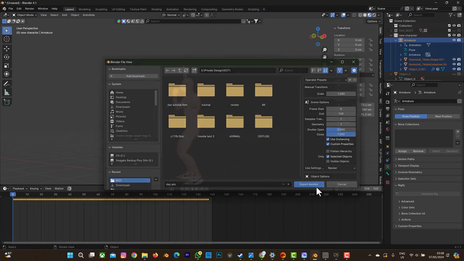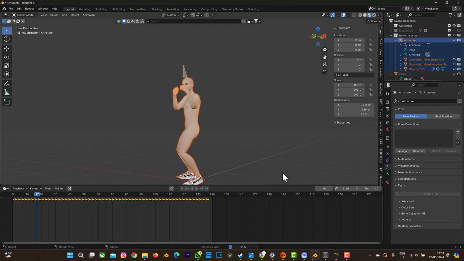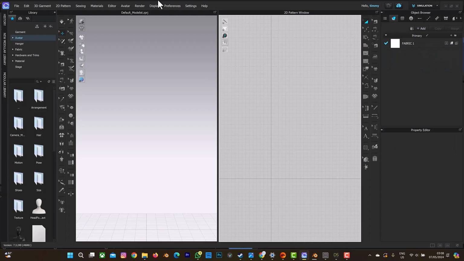So export Alembic. You can see we're good to go. So let's just go to Clo3D. Make sure you launch your Clo3D. I'm going to be minimizing this. Okay, yes, good to go.